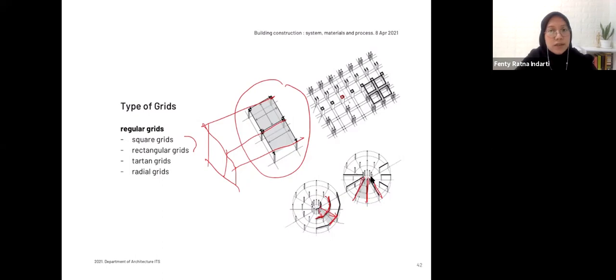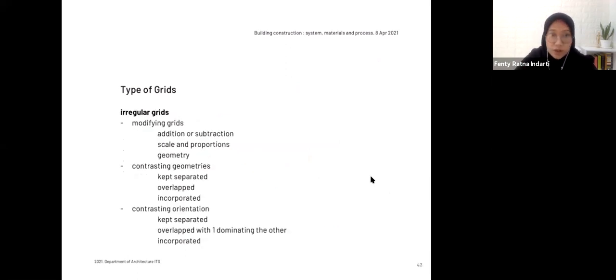You can find the example of this building in the books. There are a lot of this. And then next is irregular grids. So there is modifying grids by using addition or subtraction, scale and proportions, geometry. And then also there is a contrasting geometries that is kept separated or maybe overlap and maybe incorporated. And it also applies for the contrasting orientation.